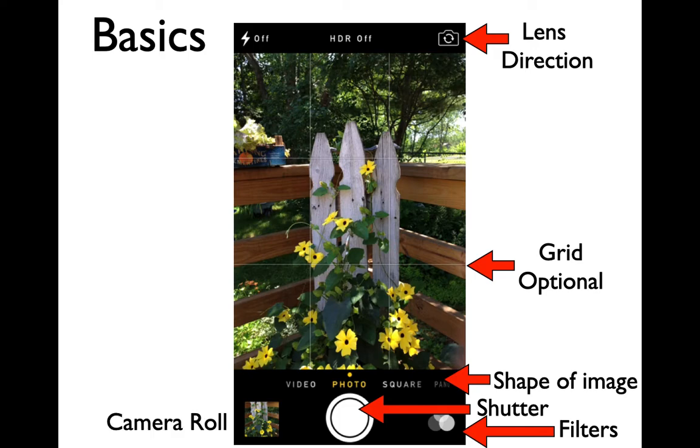Now, the little thumbnail down in the lower left corner is your camera roll, and that's where you can quickly check the picture you've just taken to see whether or not you like it. If you like it, you just leave it there and it's in the Photos app. If you don't like it, you can trash it. That's one of the lovely things about digital photography. Also, on the same row as the shape of the image, that's where we'll find the videos, and we'll look at those in a little bit more detail in a few seconds.